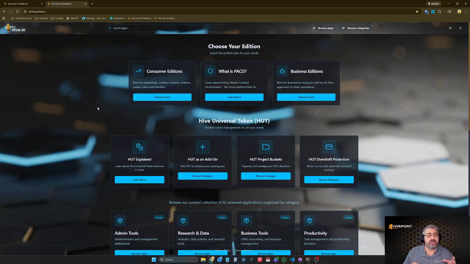So at store.gohive.ai is our first ever AI app store where you can buy first and third party AI apps. And if you are in the platform, you can just buy it, turn it on, and it's available.